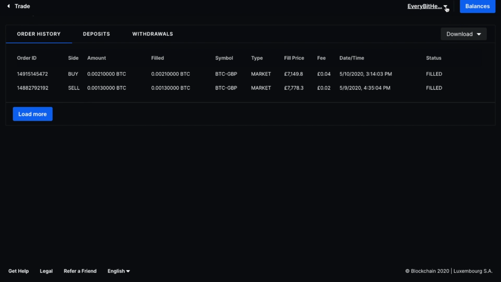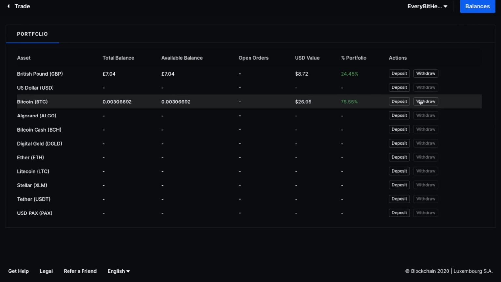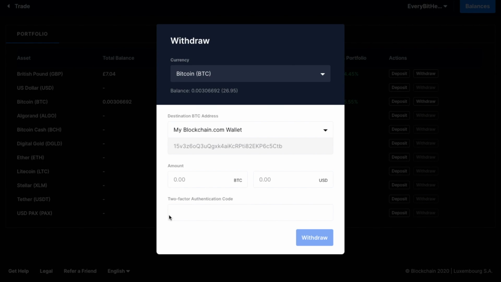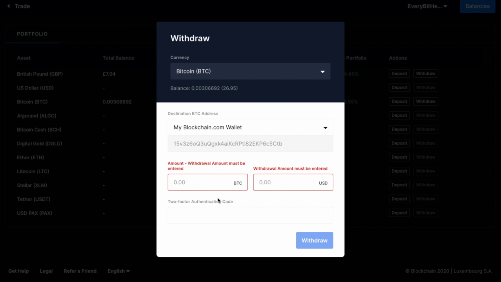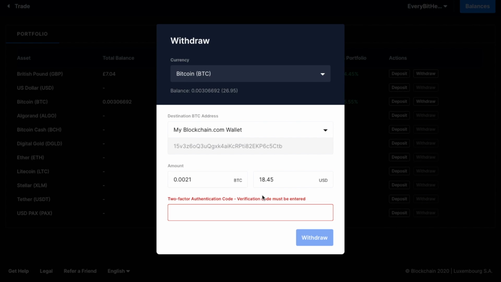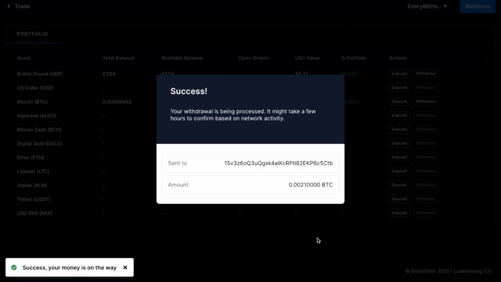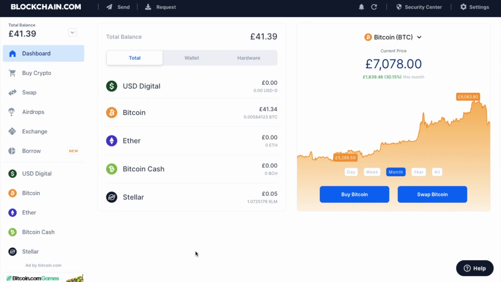So if you go to your username again, down to Portfolio, then under Bitcoin, if you go to Withdraw, and because we've already linked our blockchain wallet, it can automatically send that across. So then you want to put in the amount that you'd like to withdraw and send across to your blockchain wallet. If you've got two-factor authentication, you'll then be prompted to use that. And then click on to Withdraw. And then as it states here, your withdrawal is being processed. It might take a few hours to confirm based on network activity. Now, as you can see from my blockchain wallet, the Bitcoin is now appearing within my balances.